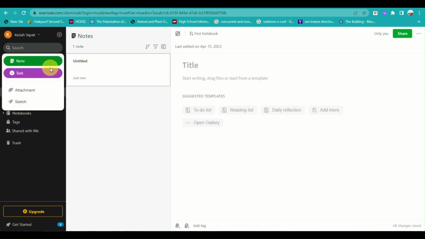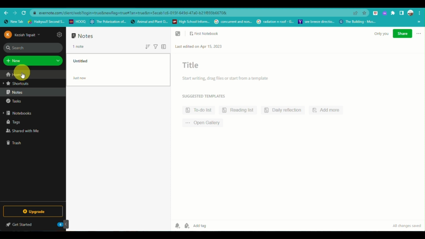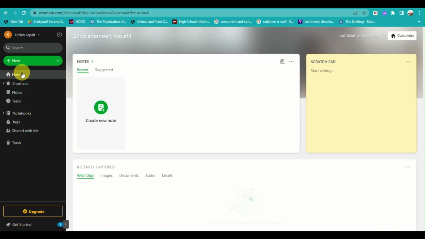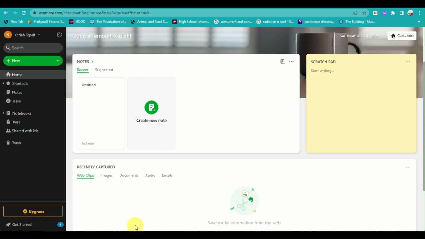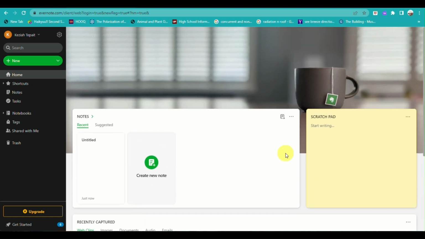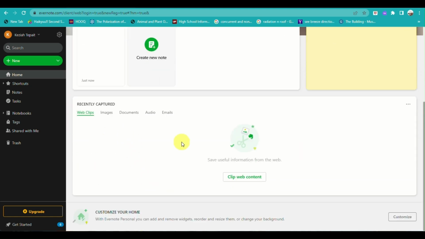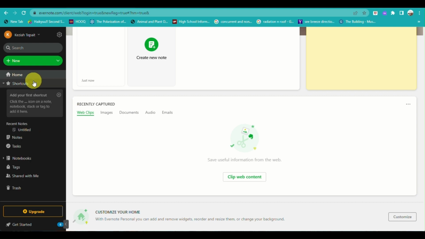Here on the left side panel, you will be able to add a note, add a task, add an attachment, or even add a sketch. Below that, you can click on the home page, where you can review or preview all the things or plans that you have on your account, and it will also show you the recently captured web clips, images, documents, audios, and emails that you have opened using the application.